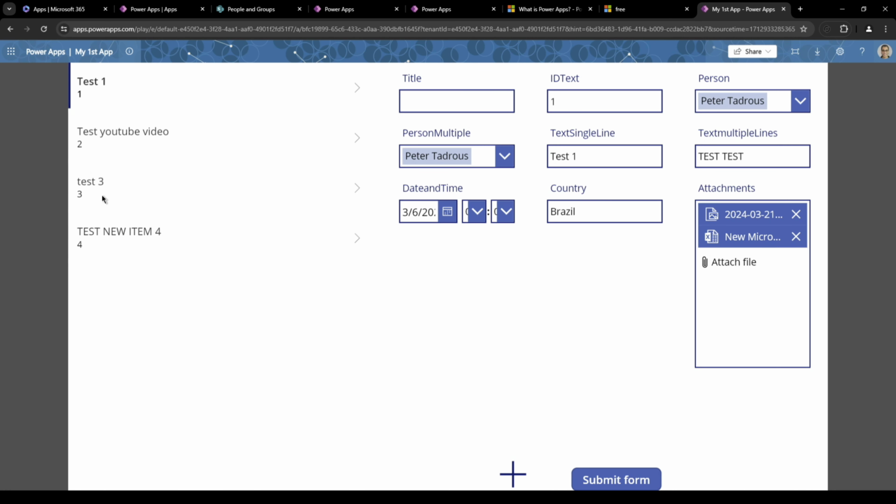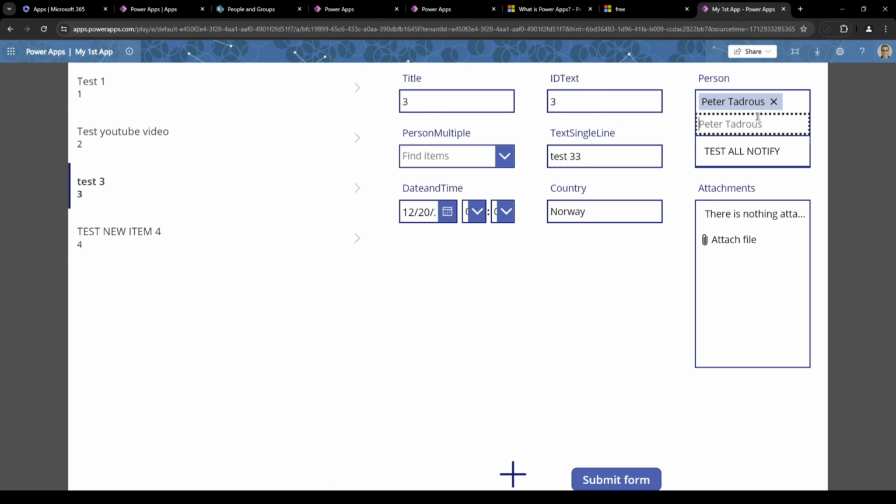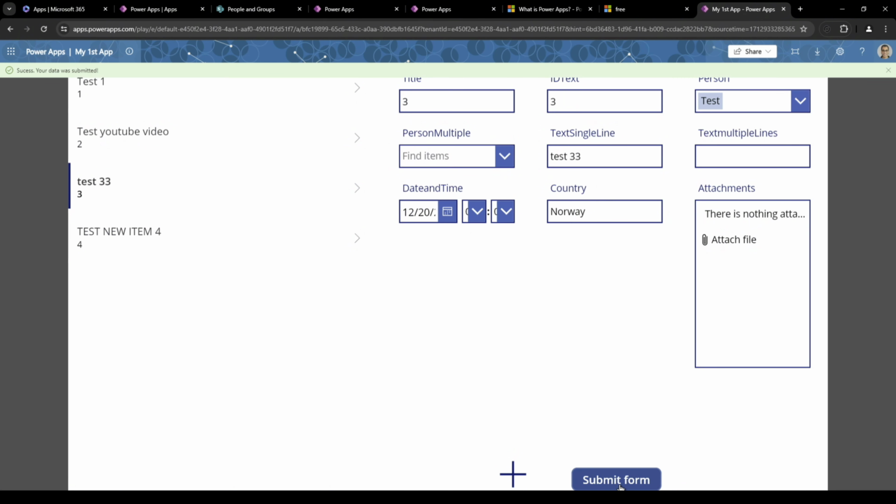So I'm gonna test item number 3. So this is gonna be 33, and the user is going to be test, and I'm submitting the form. All right, so I submitted the form and reset it. And if I want to add a new one, I can just add here 5, and that's 5. Submit the form. Nice, it adds our new record in here.